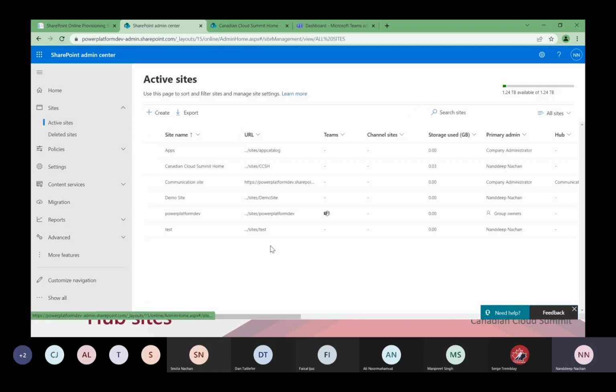Meanwhile, we will cover the other part. At the same time, if you want to make use of a hub site, you can do that as well. Hub sites are connected sites through which you will be able to connect multiple sites together, because right now Microsoft is pushing for a hierarchy wherein each site should be a site collection. That is called a flat hierarchy structure.